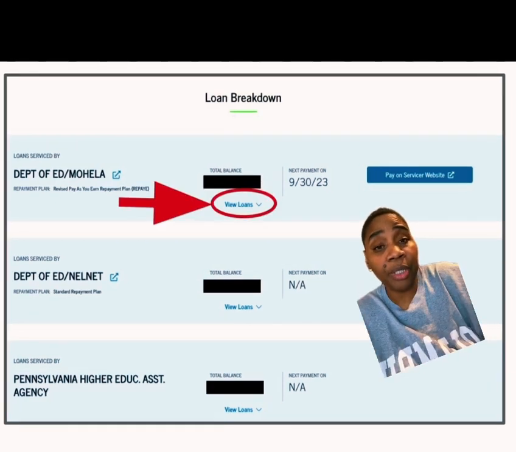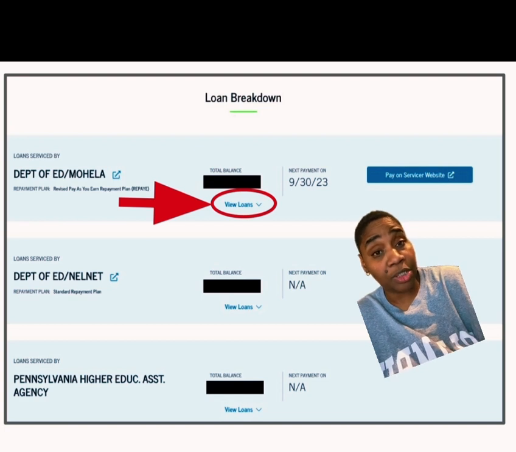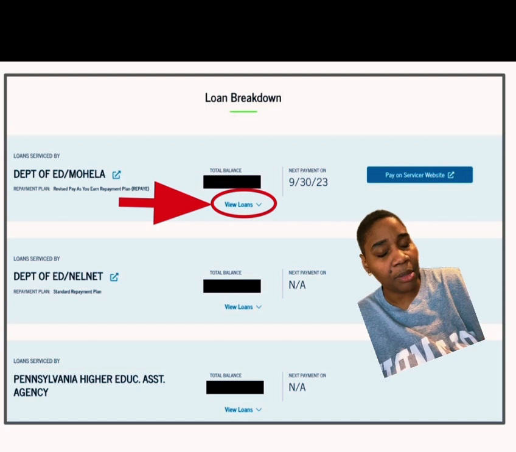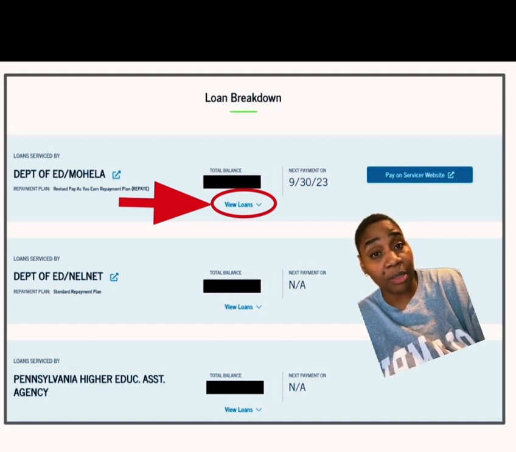Okay, and from there is where you're going to click View Loans, because what that is going to do is allow you to see what type of loans that you have. So that'll let you know if you have those consolidated loans, those FFEL loans, whatever type of loans that you have, you'll be able to see that information on each one of these sections. You want to click that.